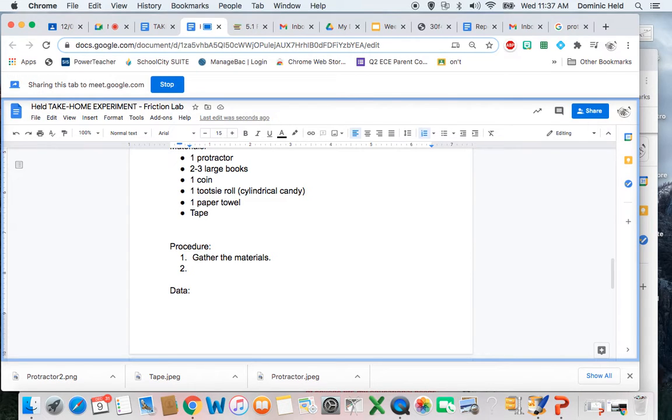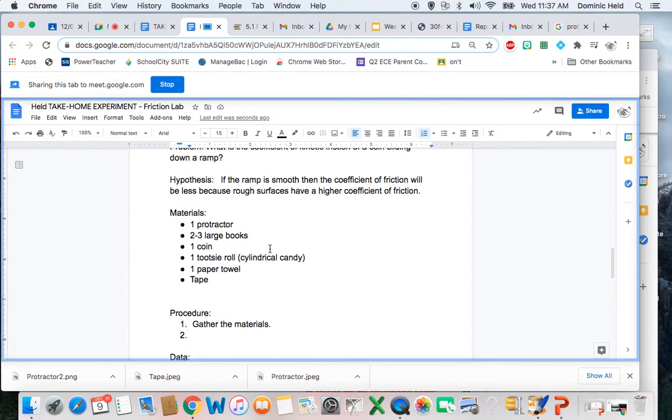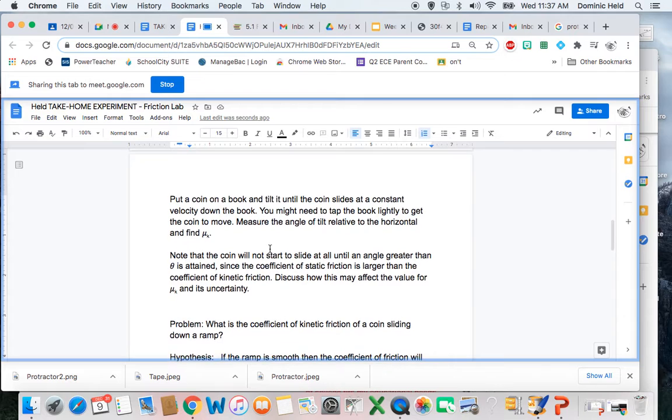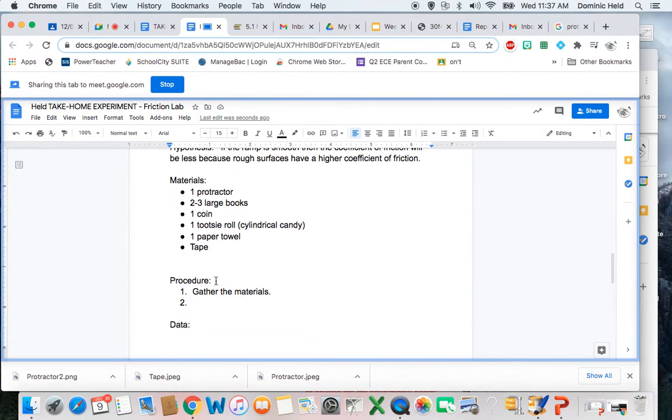All right. And if you're like, well, I don't know what we're doing, well, let's go back up a little bit just to remind you what it's saying. It says, put a coin on the book and tilt it until the coin slides at a constant velocity down the book. Okay. This is how I roll. Sounds good. Number one.